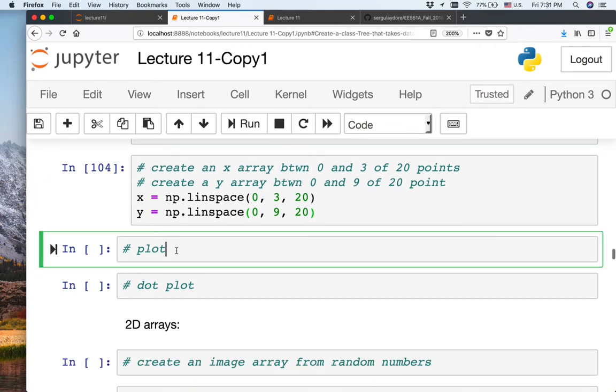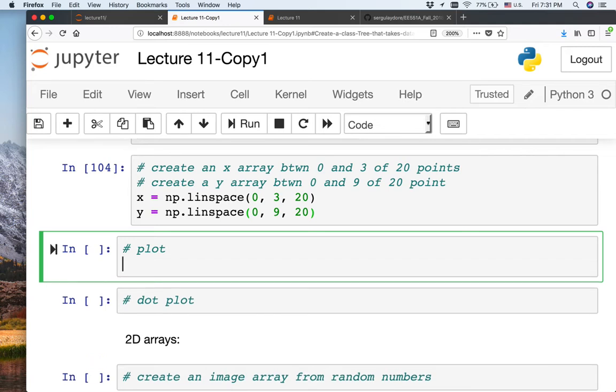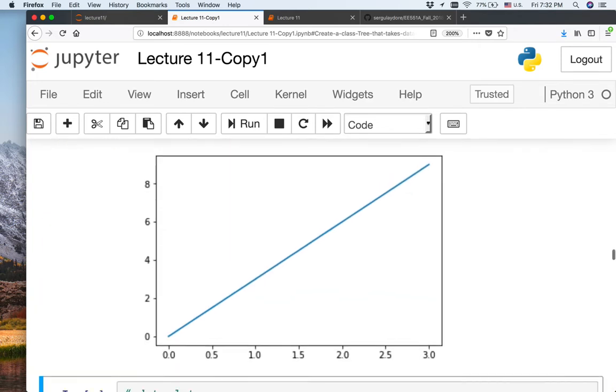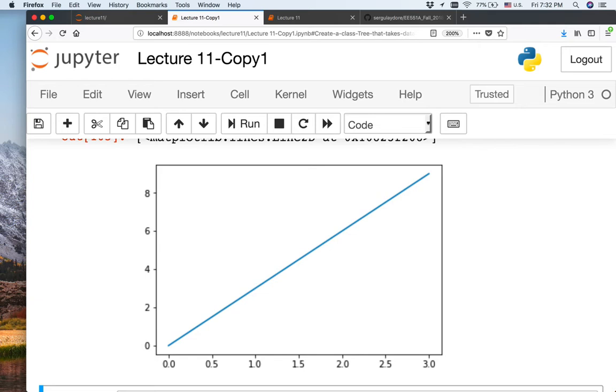Okay, now let's say you want to plot x versus y, so x on the x-axis and y on the y-axis. Just say this, and it creates the plot for you.